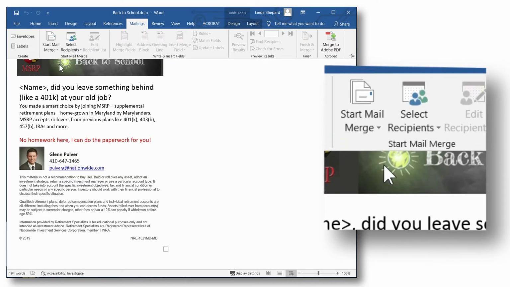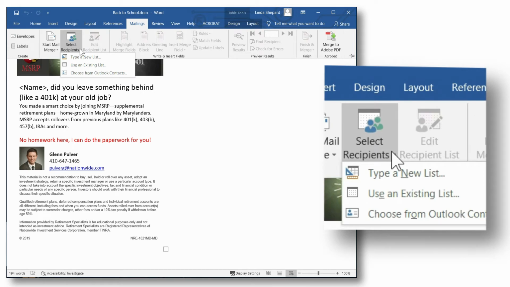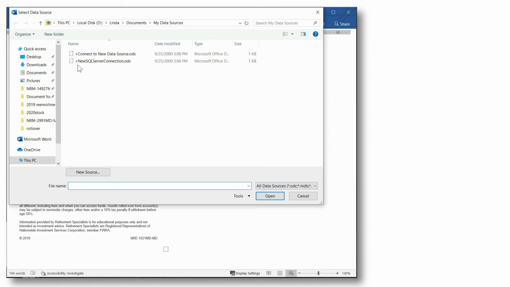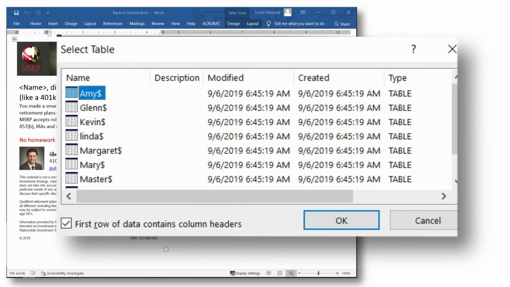So we're going to do Select Recipients, we're going to choose Use an Existing List, and then we're going to look for our spreadsheet on our computer. Mine happens to be on my desktop. So there it is. I'm going to click on it, and I'm going to open, and those are all the tabs at the bottom. So if yours has multiple tabs, find the one with your name on it and click on that. Say OK. All right, that's good.